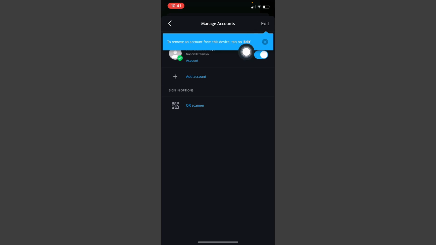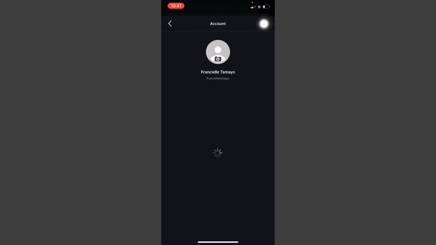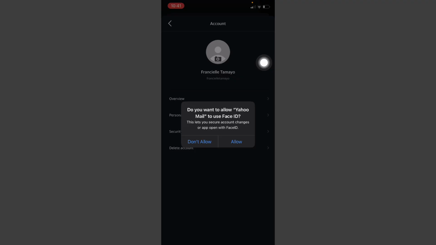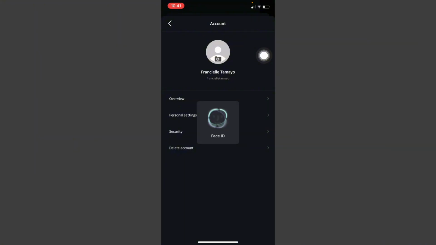Now from here, you're going to click on the account, which is in blue font under your account name. And then from here, you're going to click on security right here. So just click on security right there, and then you're going to make sure that you click on allow if they need your Face ID. So I'm going to click on allow, and then it's going to need my Face ID to open.